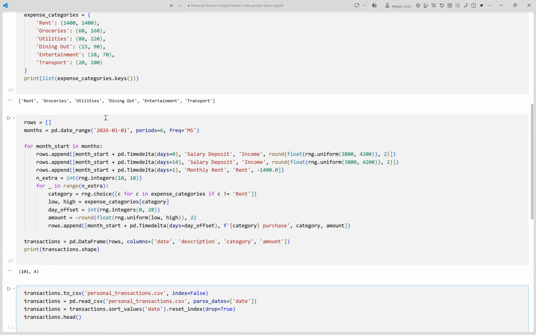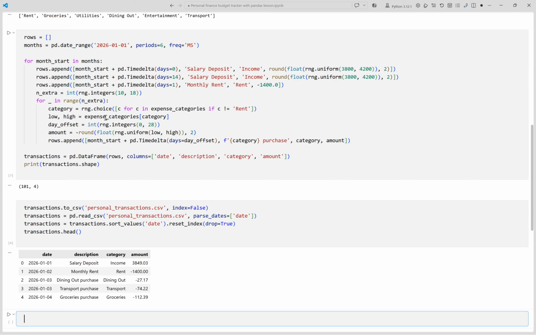This output shows the first 5 transactions after saving to and reading back from a CSV file, with dates correctly parsed and data sorted chronologically. Notice the mix of income and expense categories, with amounts reflecting positive income and negative expenses. This confirms the code's intent to generate and prepare a clean, time-ordered dataset of 6 months of personal transactions for analysis.